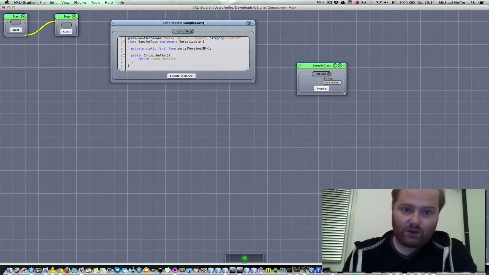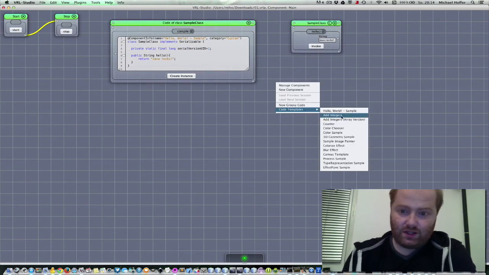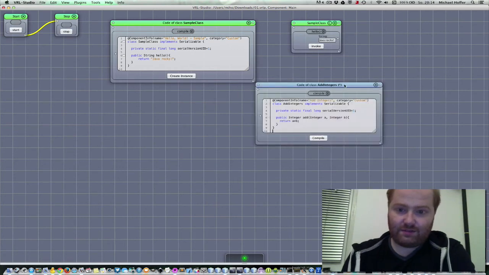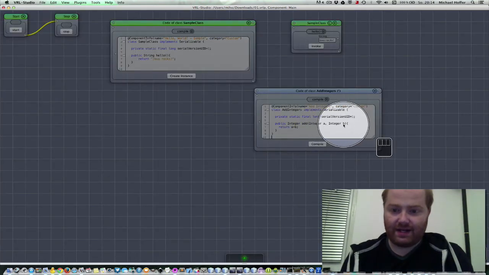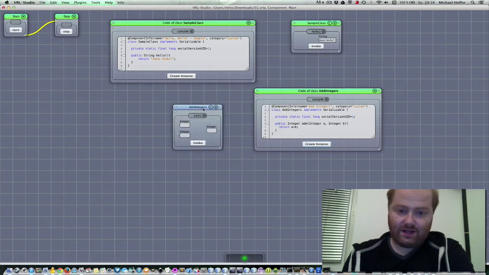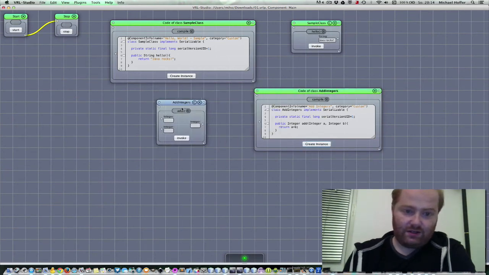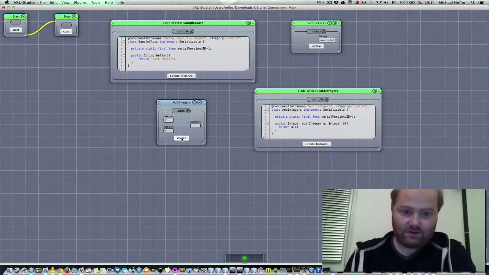But we can do a lot more. Let's try another example. We try an add integers example where we have just one add method that takes two parameters, a and b, and we return the sum of it. I click compile, create instance, and here we go. We have a user interface. We can type in numbers, and then we click invoke, and you see it instantly gives us the result.